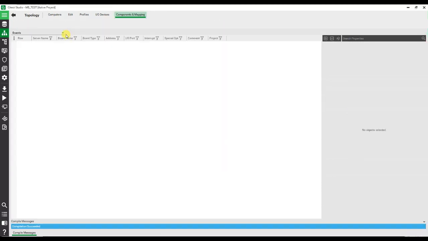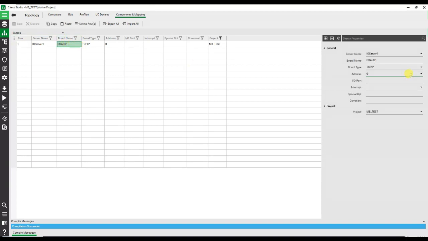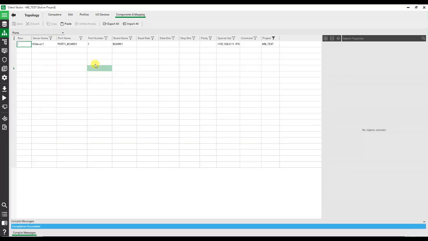Now let us check the configuration done by this IO device wizard. Go to Computer and Mapping section. Select the newly created board. Here you can observe our board type is TCP. In case you are not familiar with the board and port concept, you can go to the introduction video of the Cytek SCADA. Link for the same is given in the description of this video.